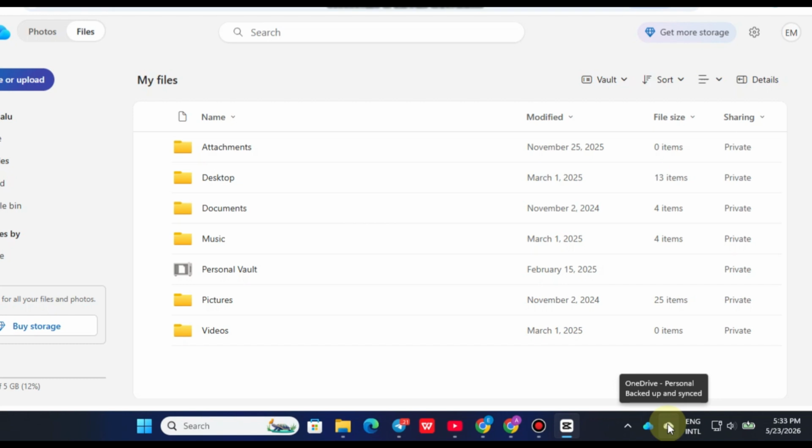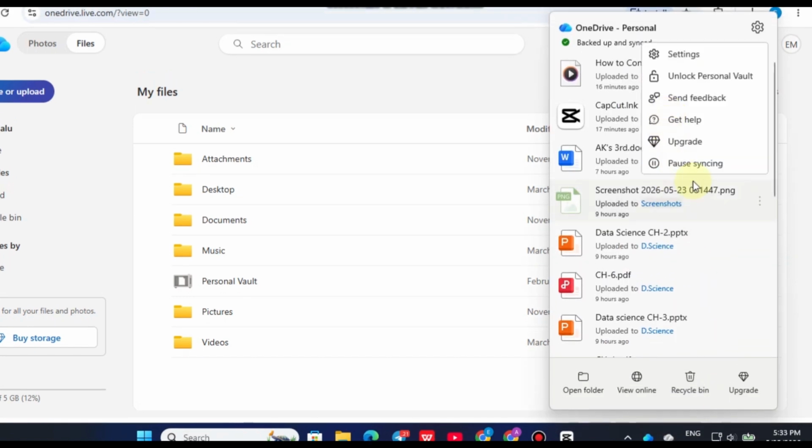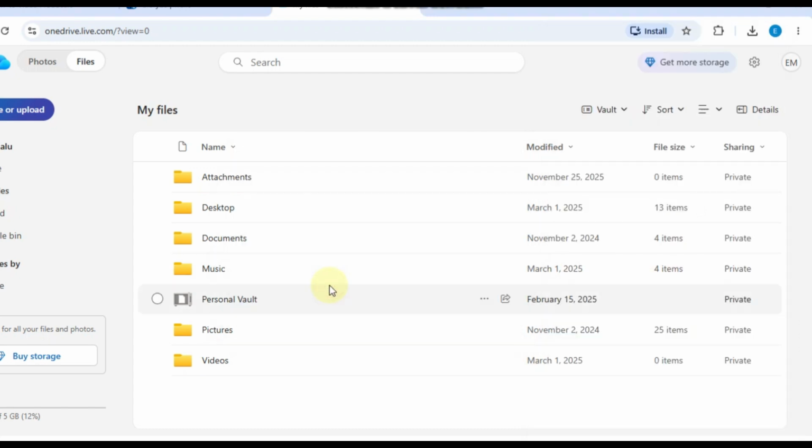If you don't see it immediately, click the little upward arrow to show hidden icons. Once you find the OneDrive icon, right-click on it. A small menu will appear. Now click the gear icon for settings and then choose Quit OneDrive. This completely closes the app and stops all syncing activity in the background.